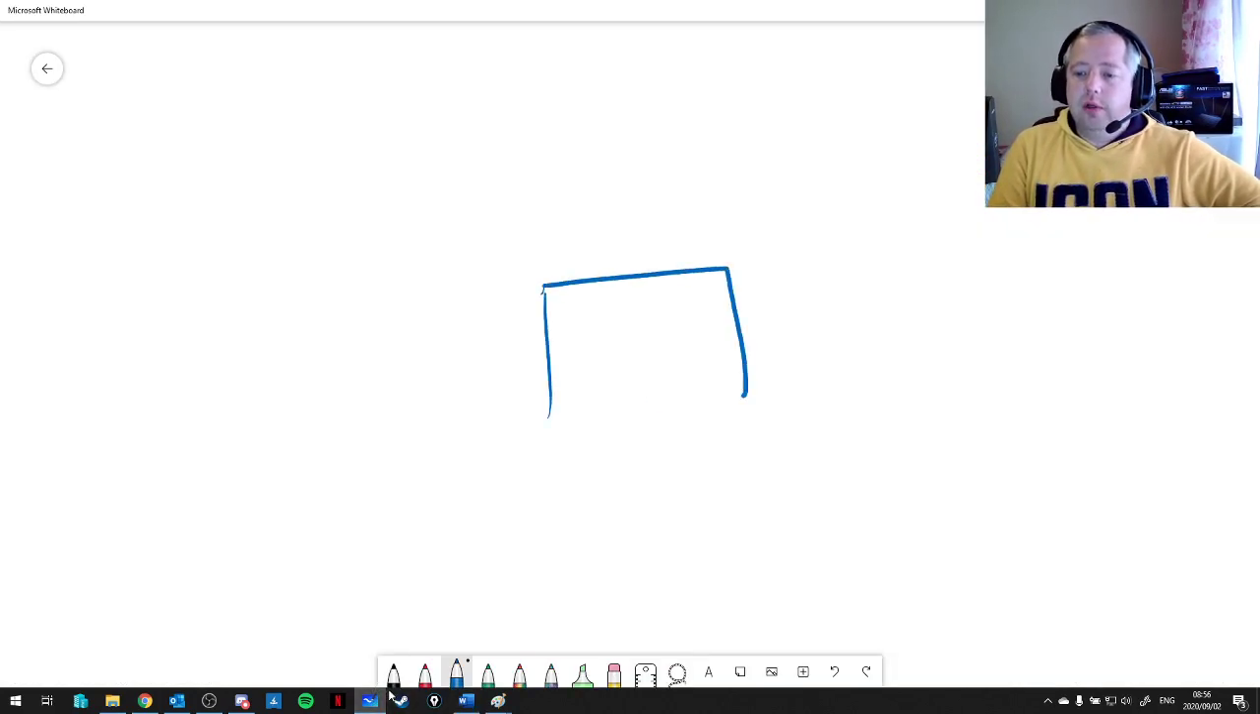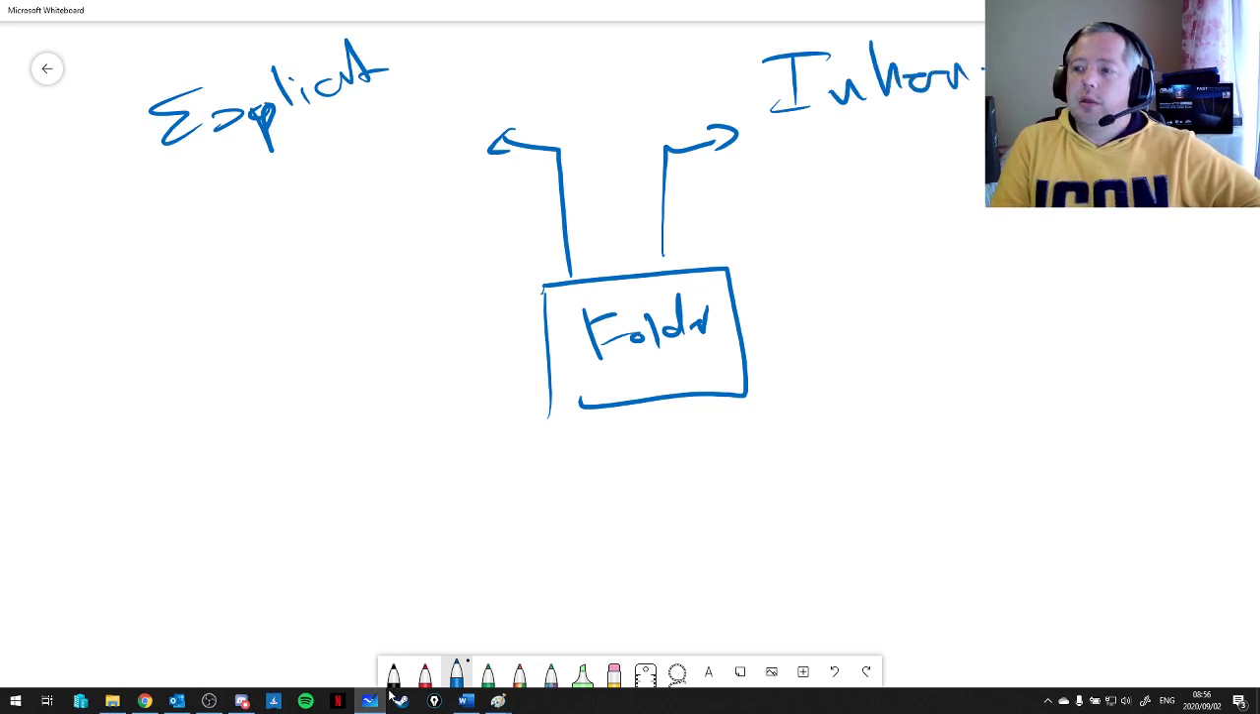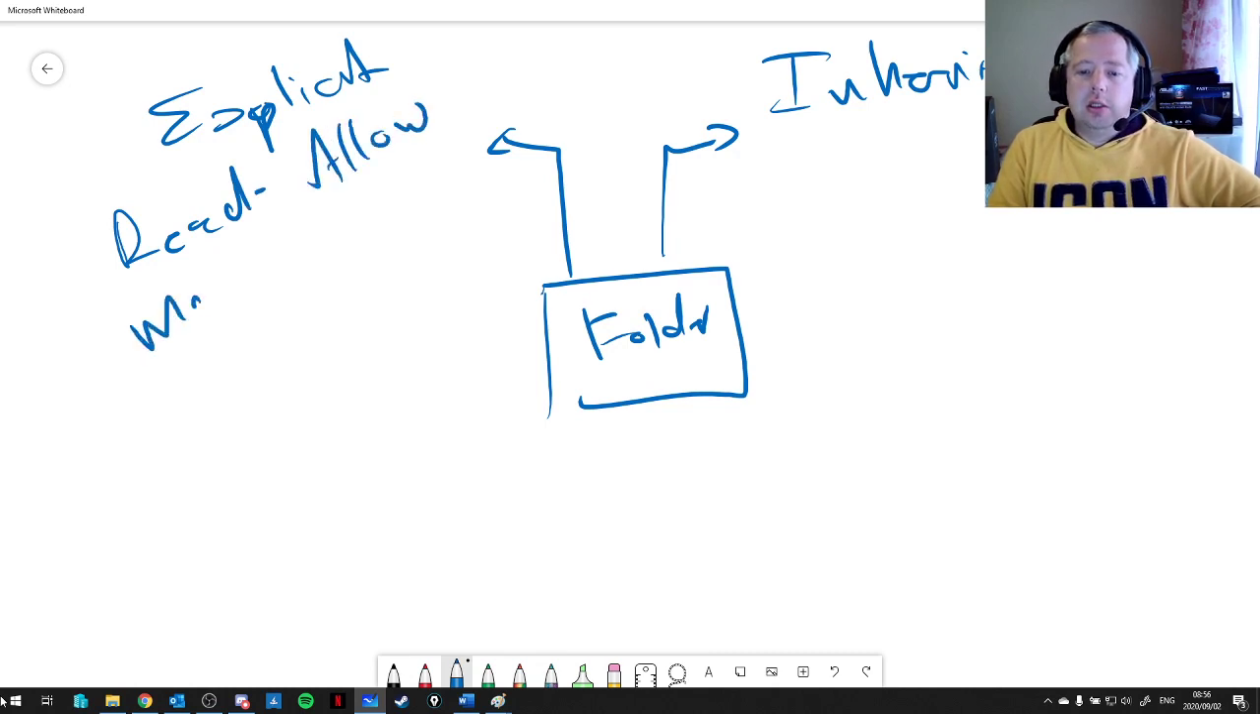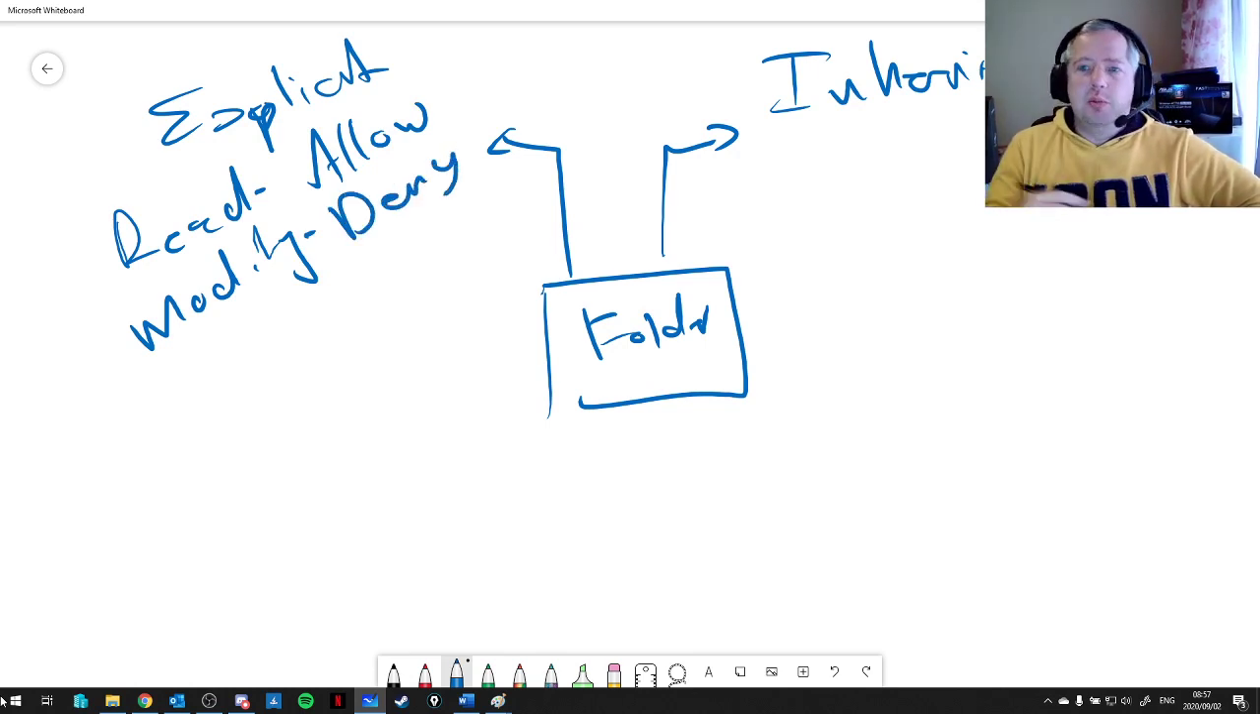Okay, so we'll have a folder. Let's say this folder has both explicit and inherited permissions. Let's give it some permissions. Let's say that the read permission was allowed here on explicit. Let's say the modify permission was deny. I'm not saying that these permissions make sense. I'm just writing permissions down.